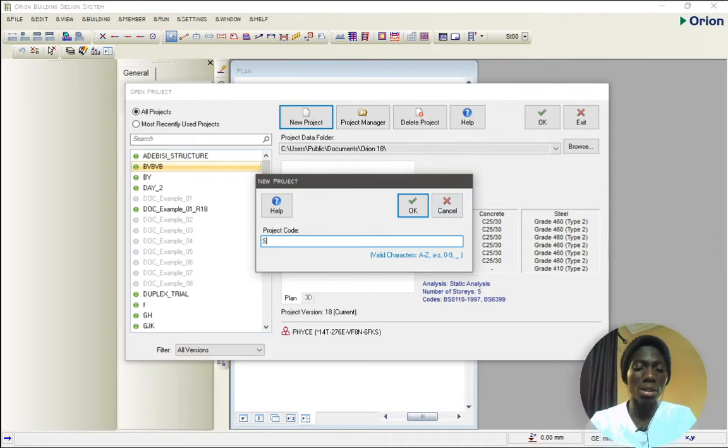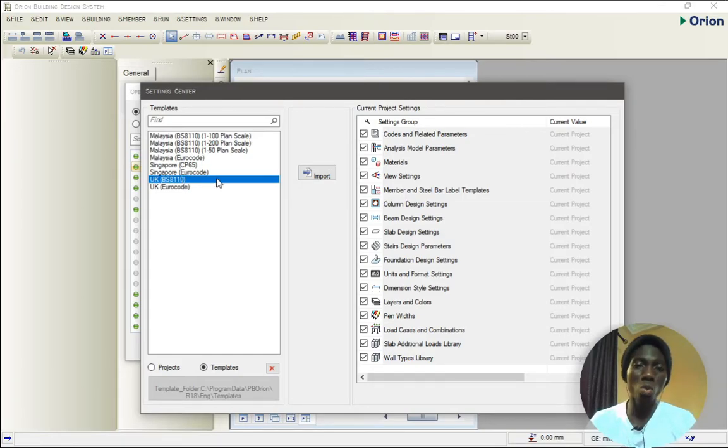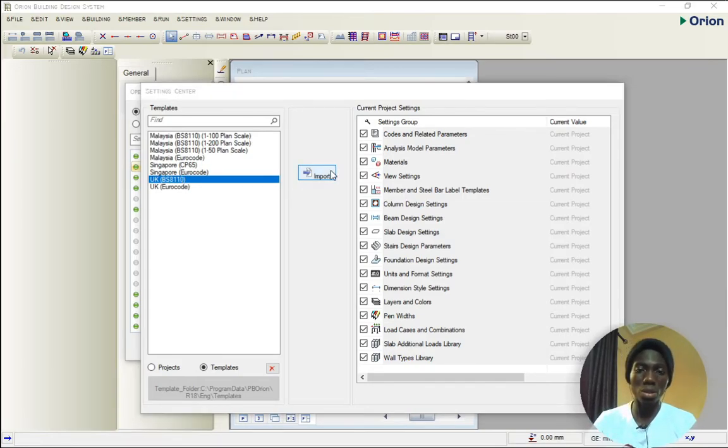So maybe we want to use struct. I would advise you to use the underscore struct one, so we can click on OK. Depending on the code that you use, here we make use of the BS code 8110. Depending on the code you're using in your own location and geographical area, you get to change it. But here we're going to go with UK BS 8110, then we get to import it.